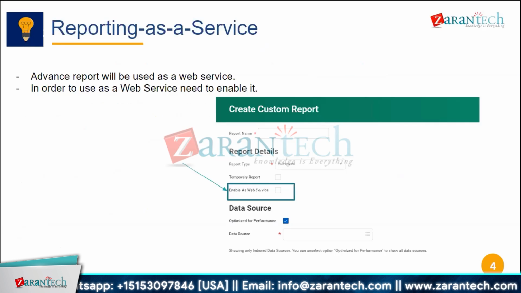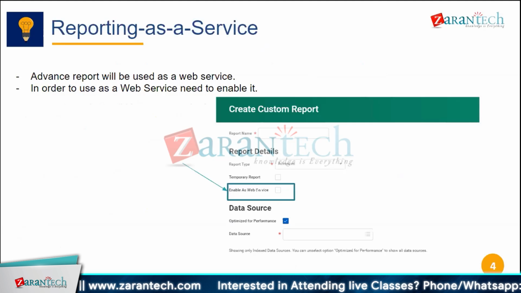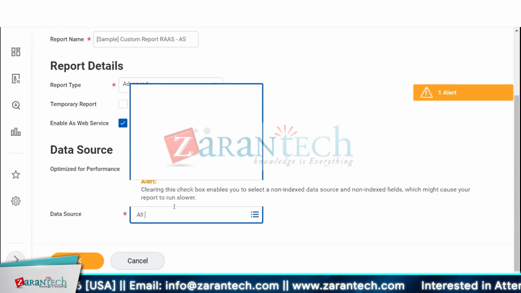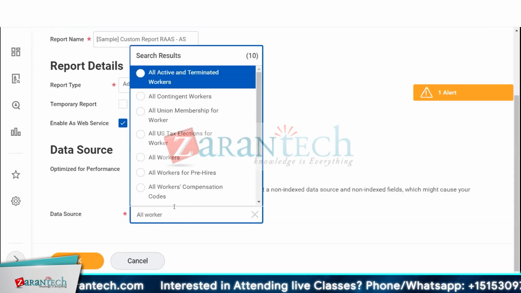So as I showed you, for reporting as a service, you just enable this option and it will make your report a web service. As well, this is checked by default, and it will only be searching the optimized data sources, which have some parameters. So it may not bring all the data sources which we need. So we have to uncheck this. And for our working purpose, we use the all worker data object for creating a small simple report.